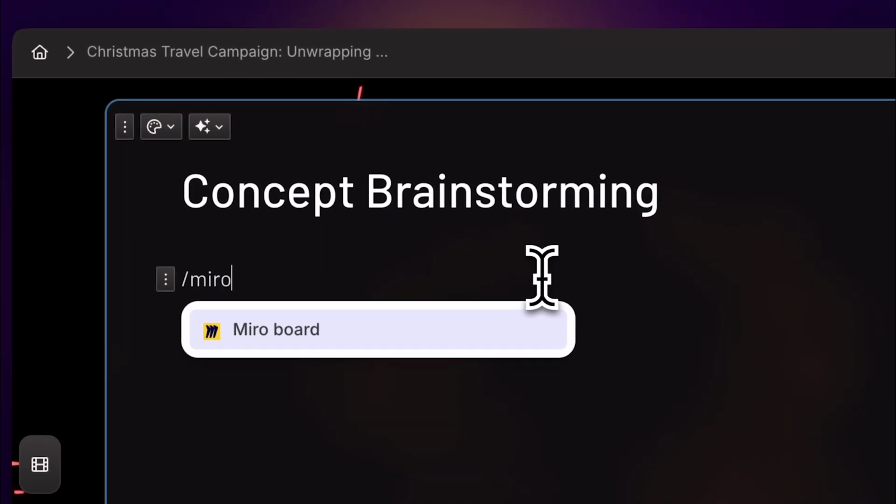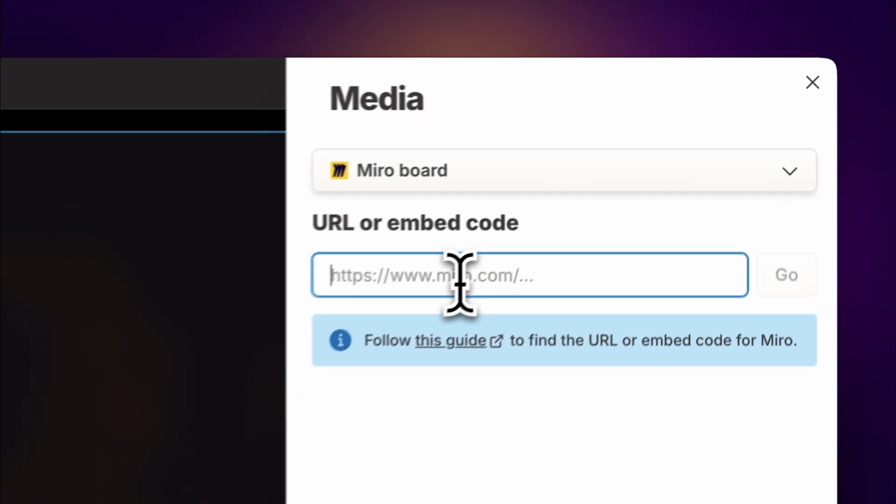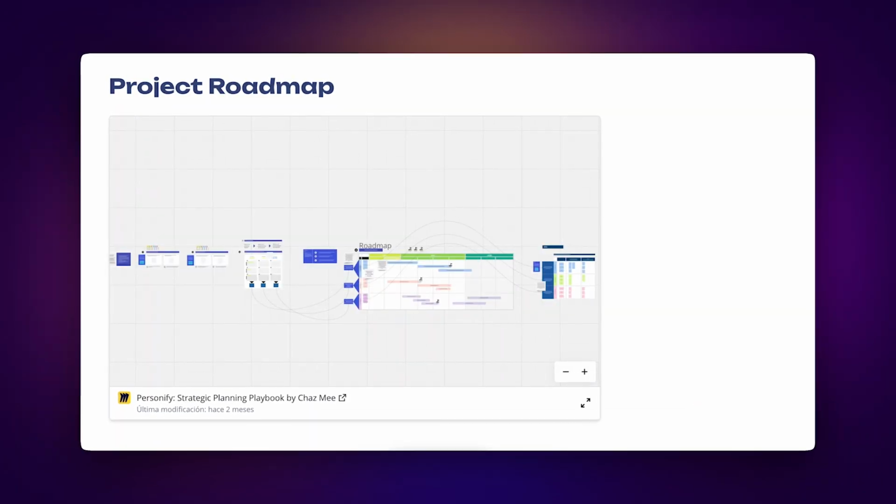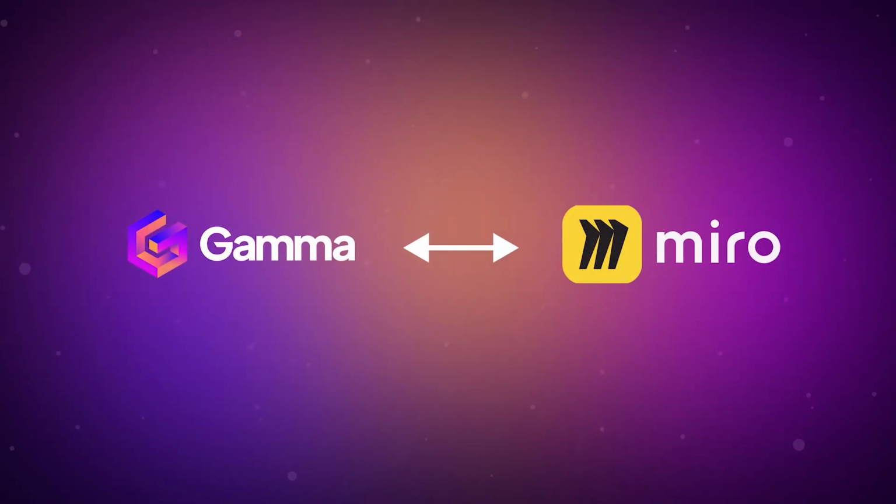Make your Gammas more collaborative with the Miro integration. You can seamlessly incorporate interactive whiteboards within your presentations, documents, and websites. The Miro integration opens up exciting possibilities for various users.